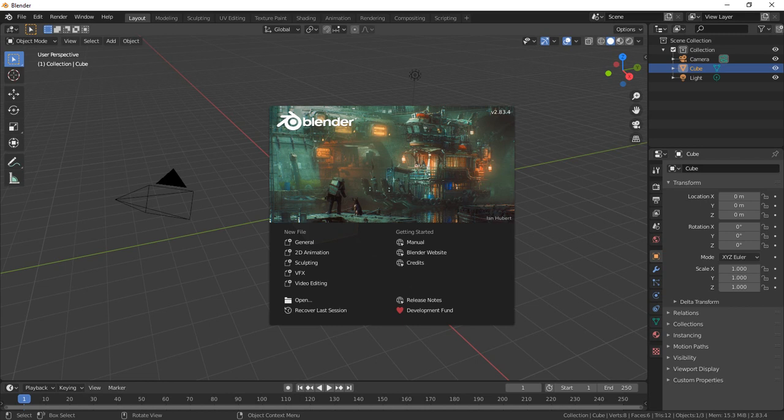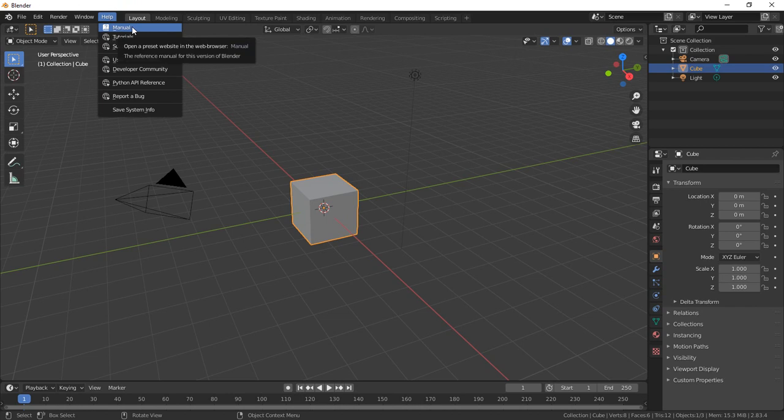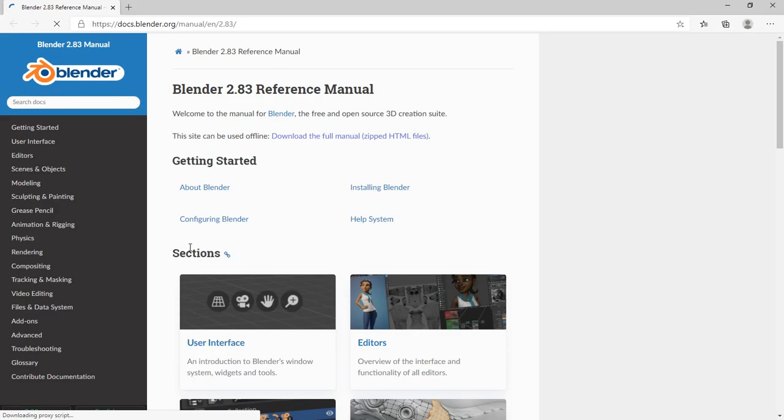When you first open up Blender, on this little pop-up screen they have in the middle, you'll see there's a choice for the manual right here under Getting Started, and you can click that. However, if you've already gotten into Blender and that's not available, you can just go up here to the help button on the main menu, and there's the manual right there. Of course, that'll take you to the website, and we'll go ahead and show you that.